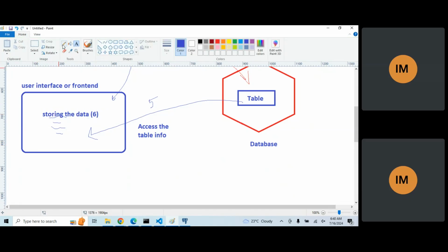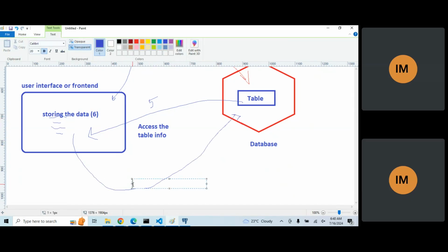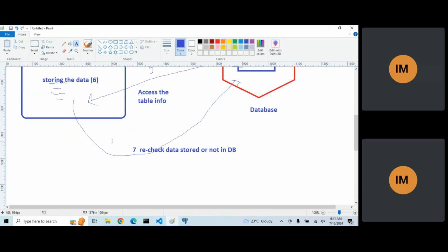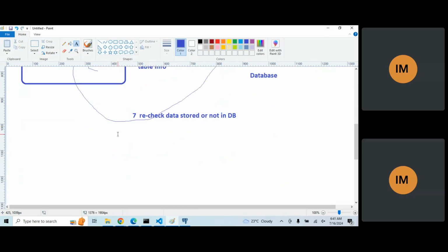Once you store the data, next you need to recheck whether the data is stored or not. Seventh step: recheck whether the data is stored in the database or not. Once it is done, what is the next step?